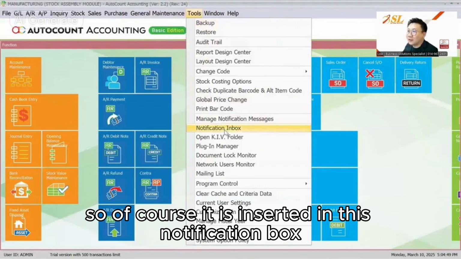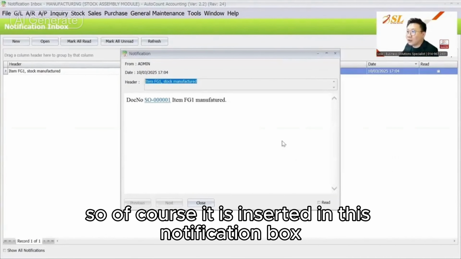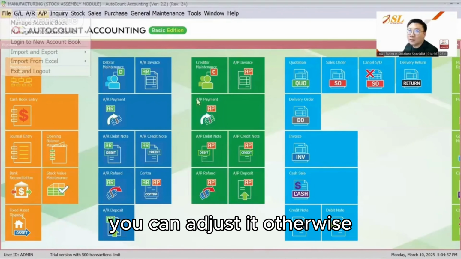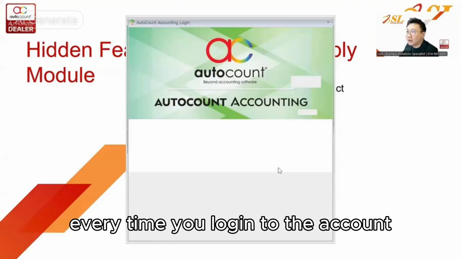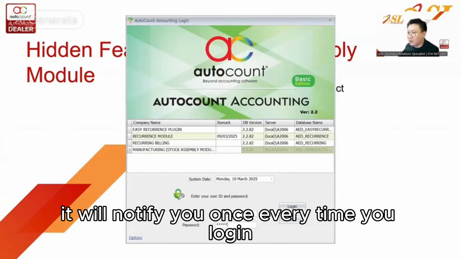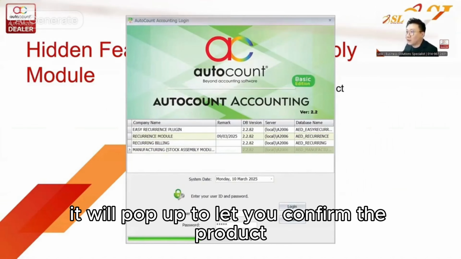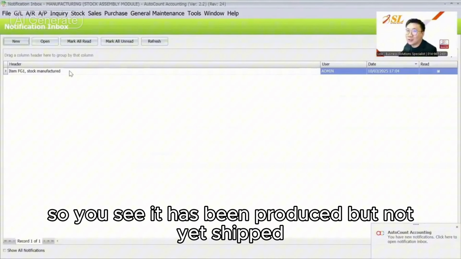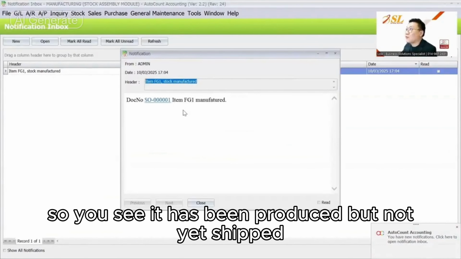Of course, it is inserted in this notification box. If you don't want it to pop up next time, you can adjust it. Otherwise, every time you log into the account, it will notify you once. Every time you log in, it will pop up to let you confirm the product once more down there. So you see it has been produced but not yet shipped.